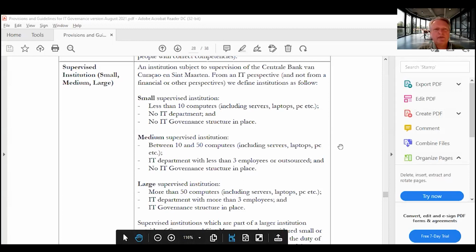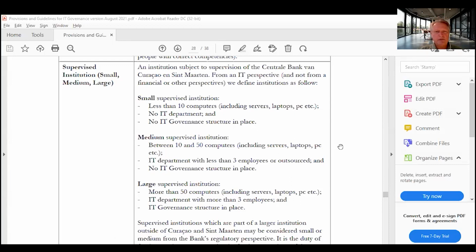In the appendix, it's not an easy task to say you're large, medium, or small. We even now define single, which are companies that we supervise that only have a laptop. For large, we say you have at least 50 computers, including servers and laptops, an IT department with more than 3 employees, and a governance structure already in place. So you have a steering committee and some type of project management office or mechanisms in place to look at all your projects. A medium institution, we defined as 10 to 50 computers, an IT department with fewer than 3 employees or outsourced, and no governance structure in place.